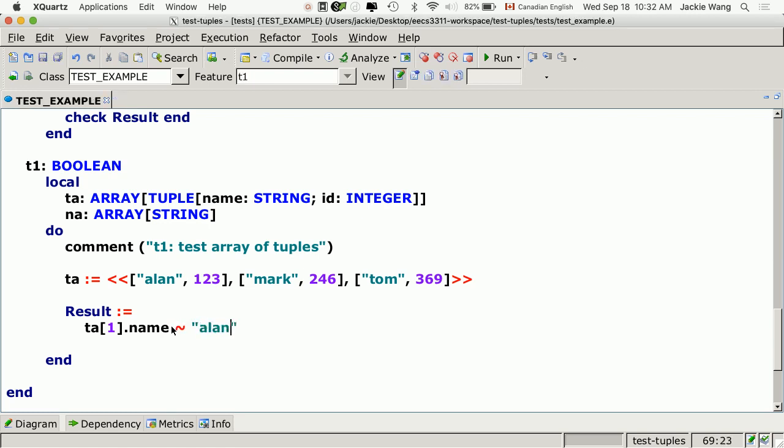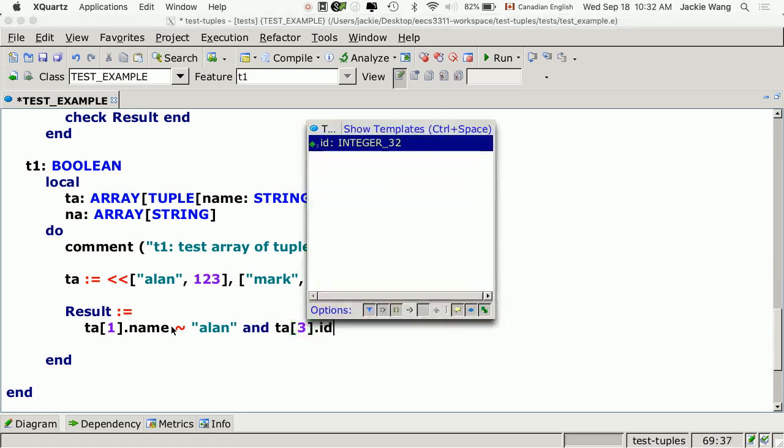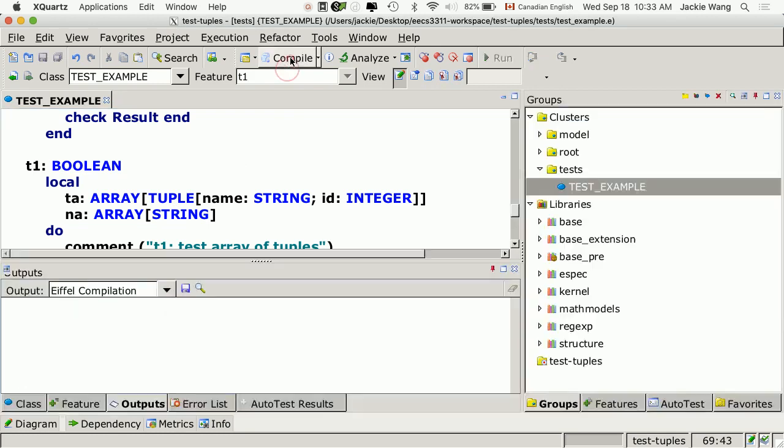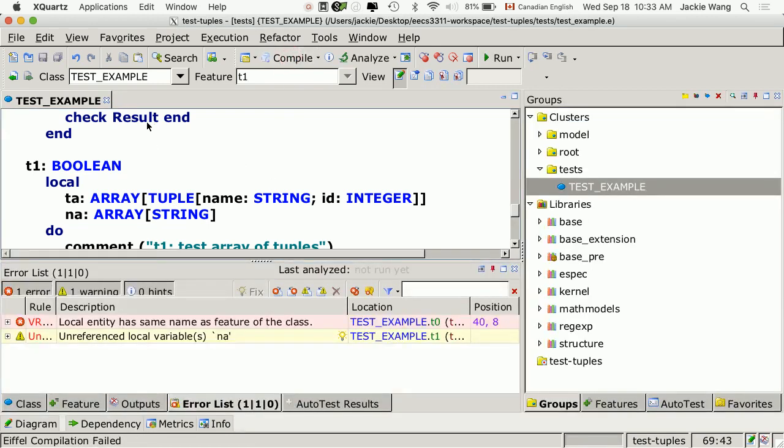Okay, just as an example. And also TA, what about at position 3 dot ID? What should that be? TA at position 3 should be a tuple. The last tuple, right, should be 369. Good. Okay, and then let me just make sure this works. And then I'm going to move on to the last loop I want to show you.